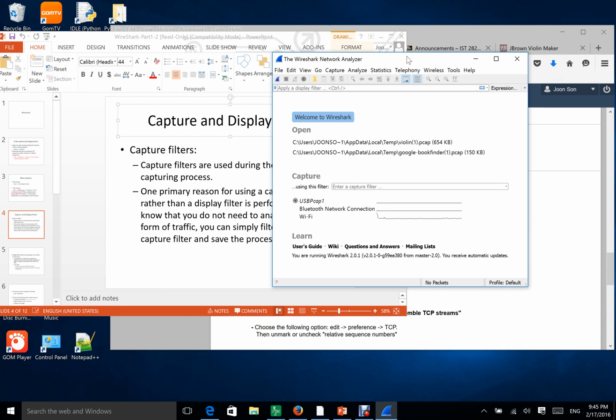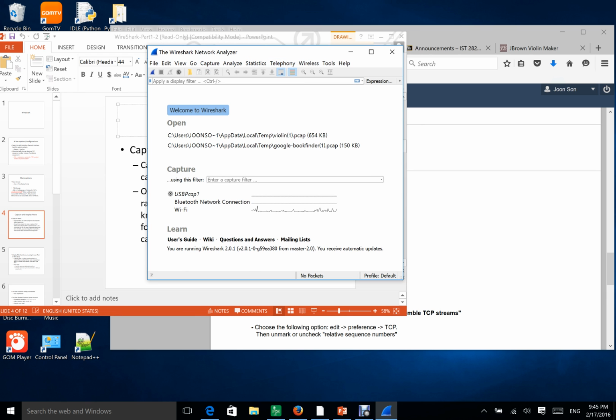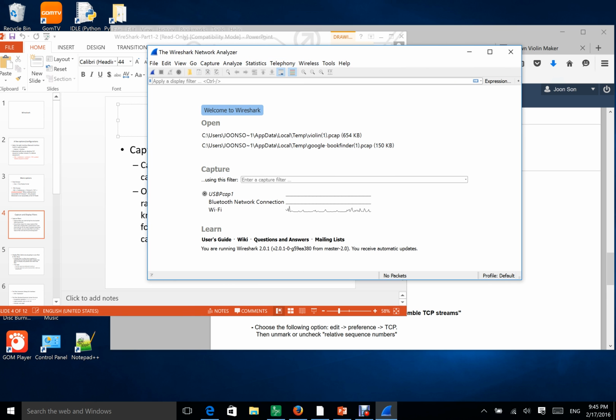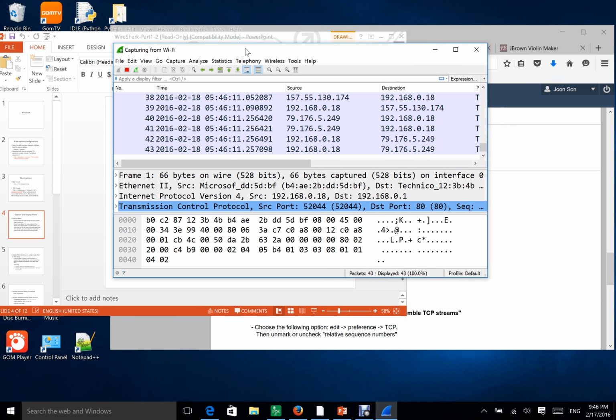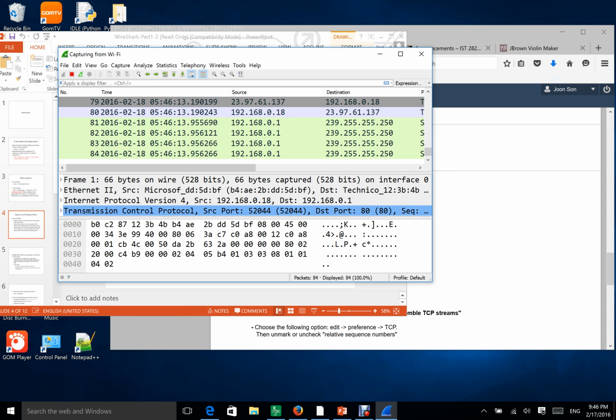For example, this is your Wireshark. To capture live traffic, you first have to go to Capture, and first you have to choose the interface. So you choose the Wi-Fi interface. And now Wireshark starts capturing the packets.